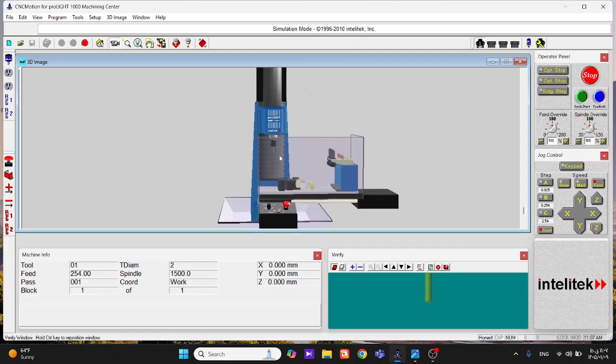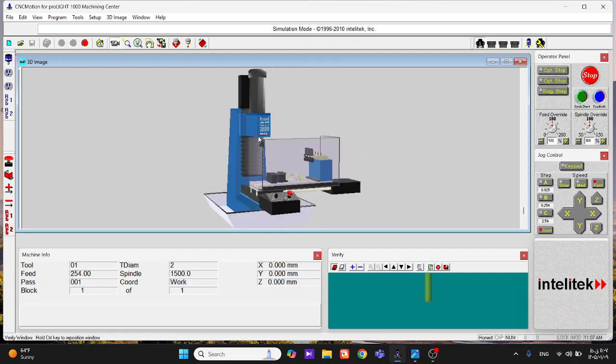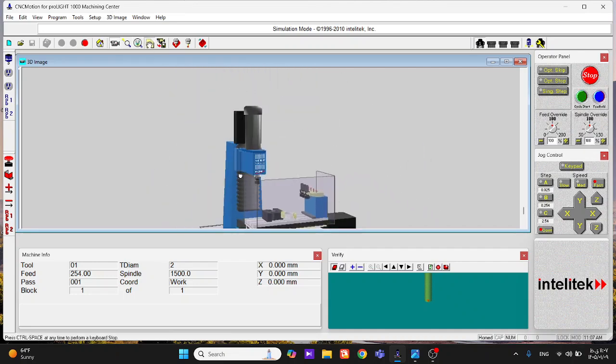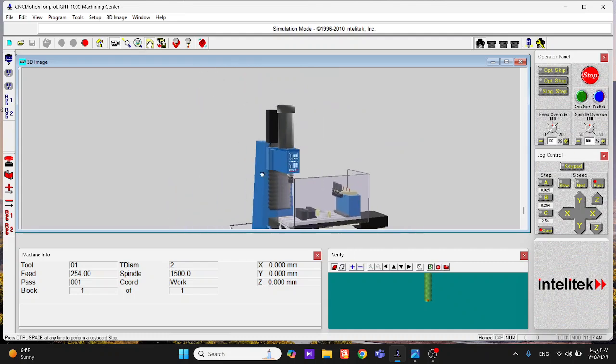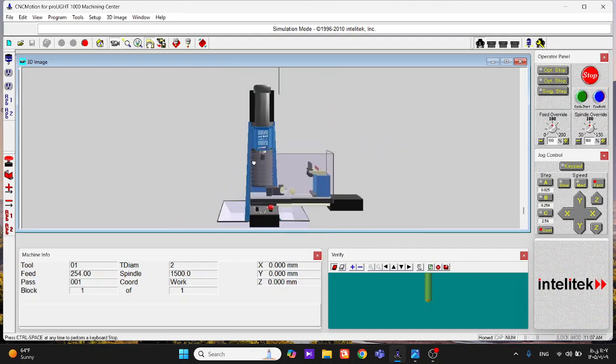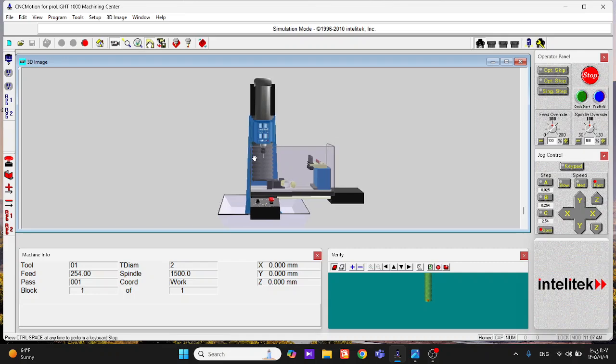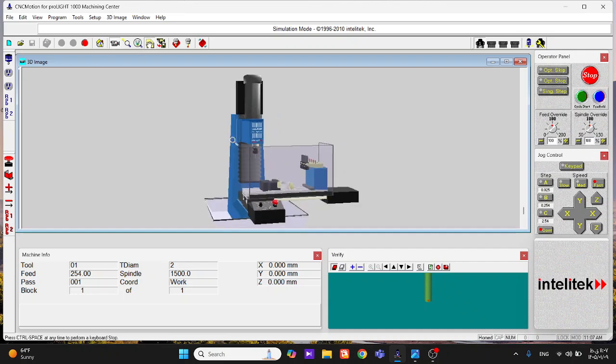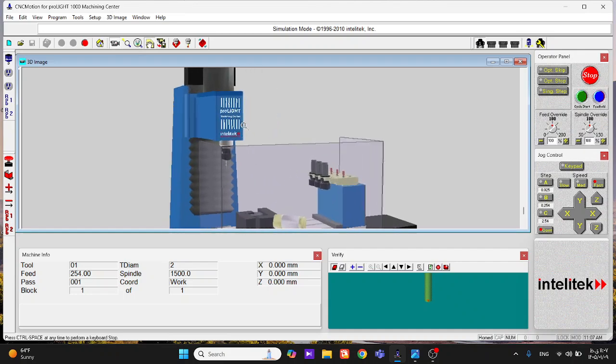And with this one, you can also change the position of the view. You can see the device however you want to make it, up and down, left and right. You can change the view of the device.